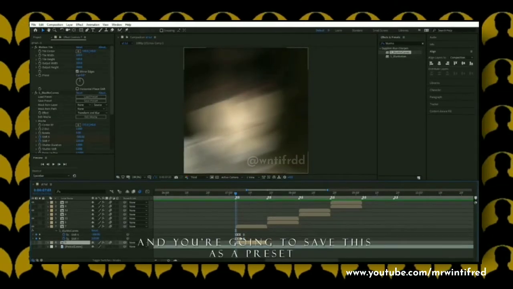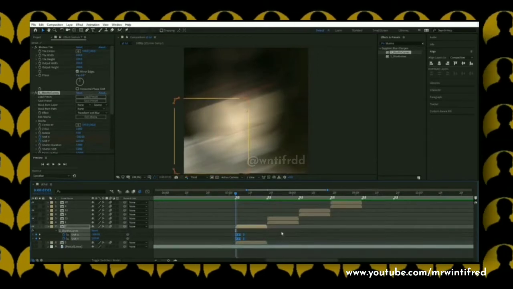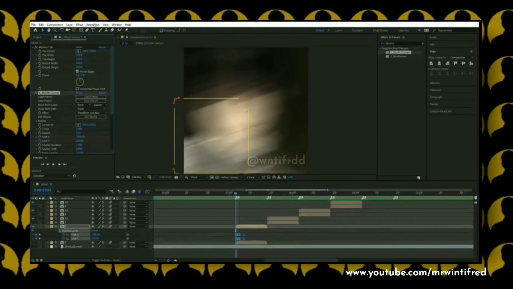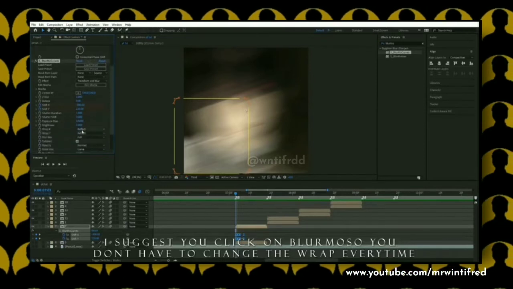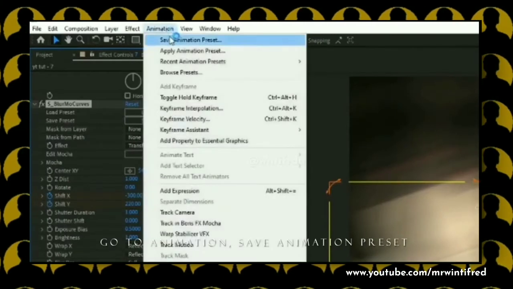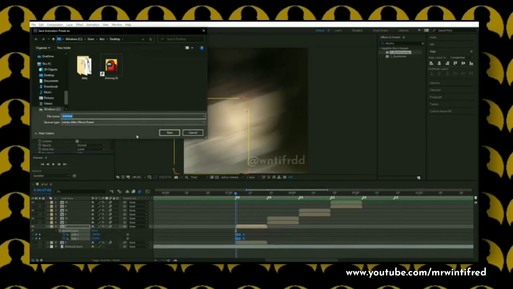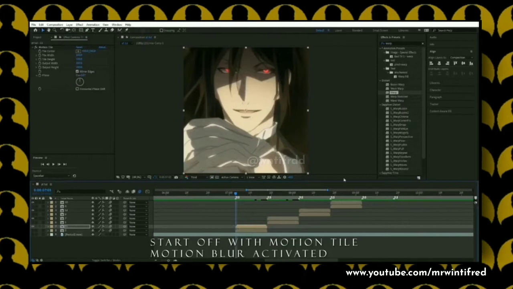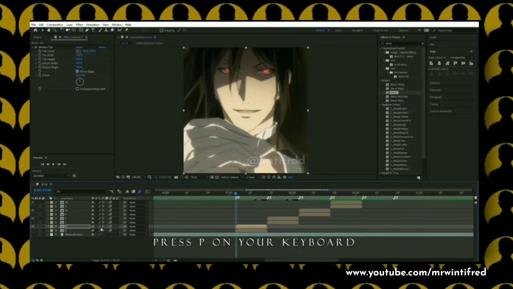That's all. Now we're going to save this as a preset. To save it, highlight the keyframes and click on blur mode so you don't have to change the warp every time. Then go to animation and save it as an animation preset. I've already saved it, so I don't need to do this. You just name it and save it. Bam.